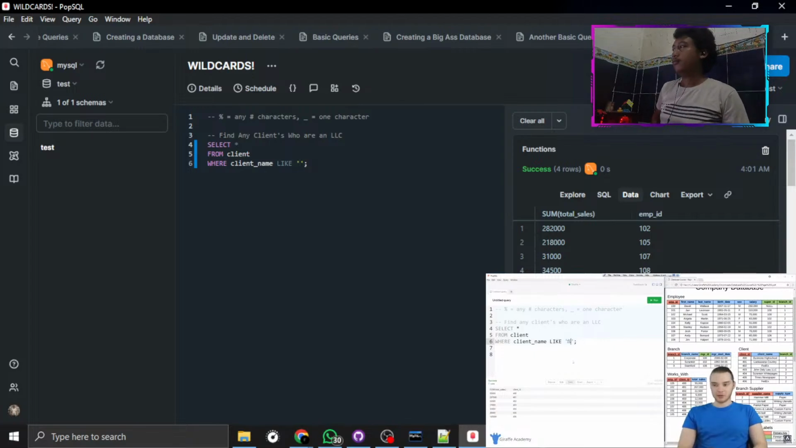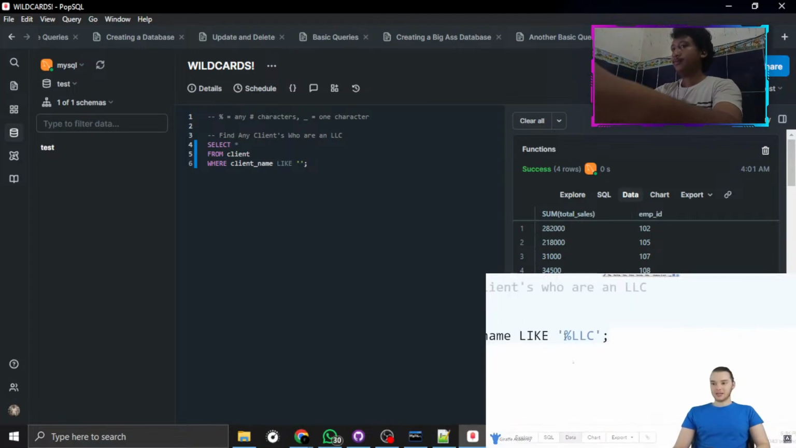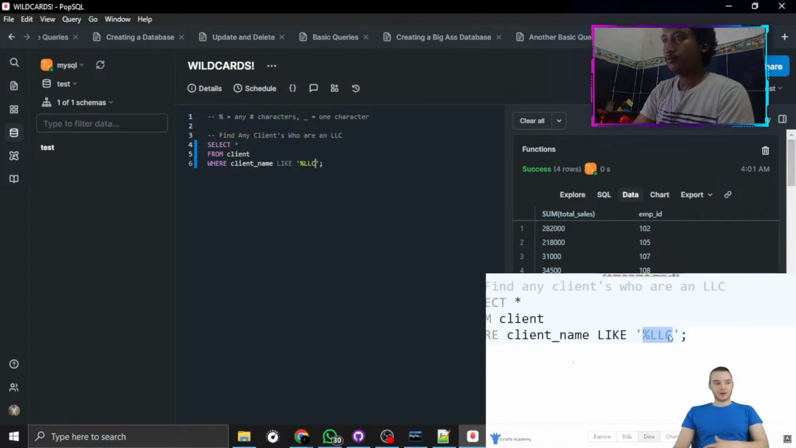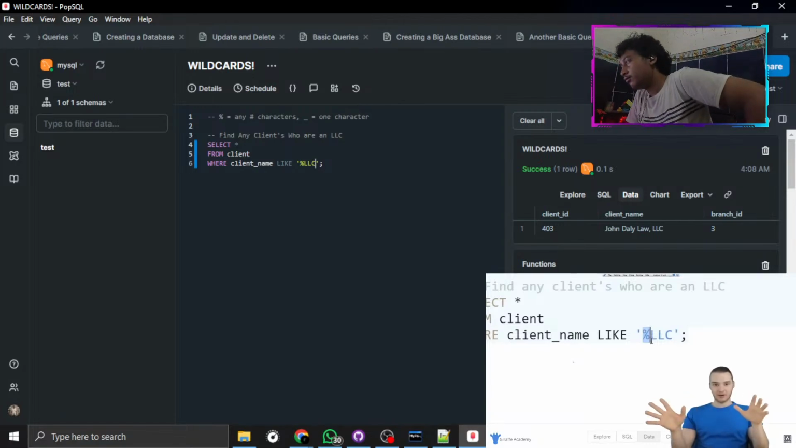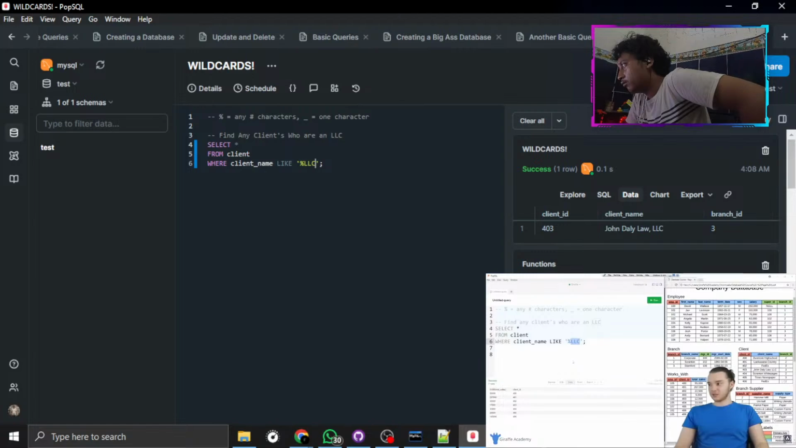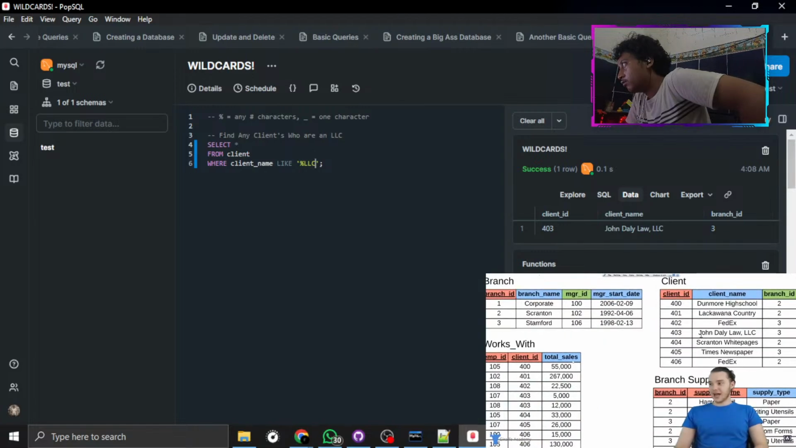So over here, I could say like, and I can say percent sign LLC. Basically, what this pattern is saying is if the client's name is like this pattern, then we want to return it. So in other words, if it's any number of characters and then an LLC at the end, then we want to return it. So this percent sign is going to stand for any number of characters. That means anything can come before that, but the name has to end in LLC. So you'll see over here, John Daly Law LLC has a bunch of characters here, and then the last three characters are LLC.